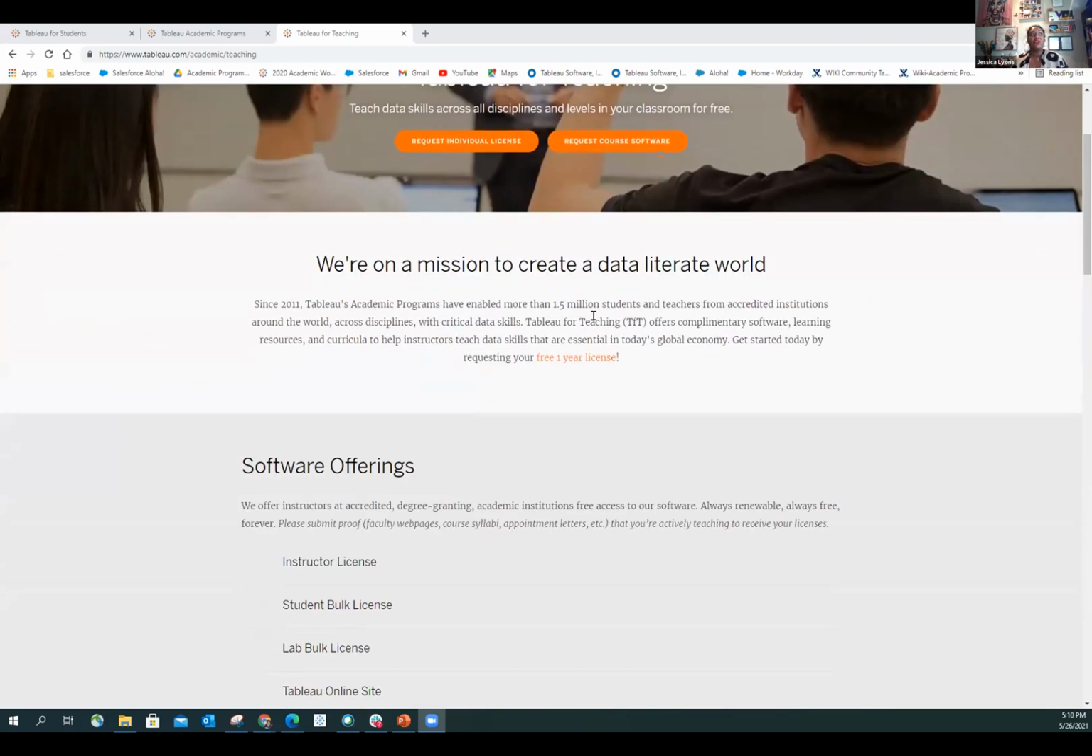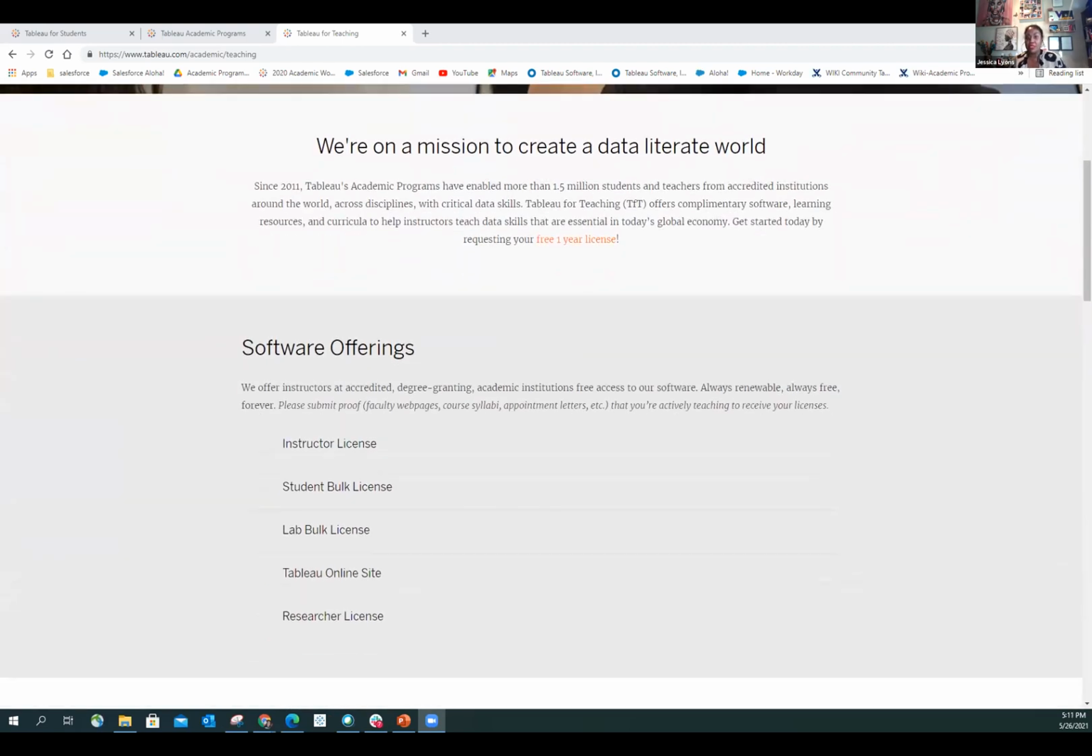So Tableau for Teaching, what do we do? What do we provide? So first, just so you know, because we are on a mission of a data literate world, Tableau has invested into this, as they really do align with the mission and they want to help as much as possible. So for teachers who are not only just trying to learn Tableau on their own, but they also want to learn it to teach it, that is what our program is there for. So the most important piece that I love to let you know is it's complimentary. So every year you can get a Tableau for Teaching license for free. And then every year you can renew it as well.